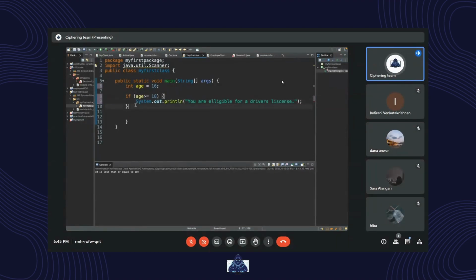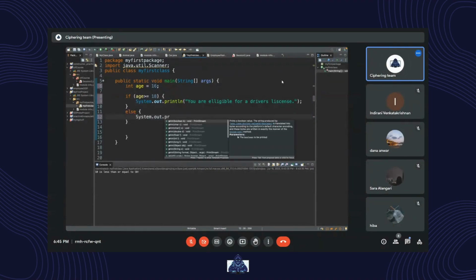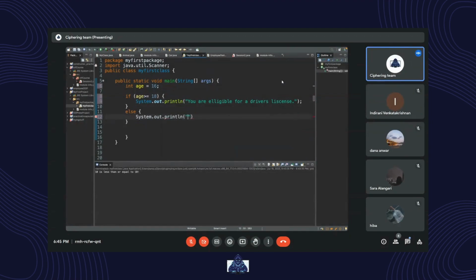And then we have else, because else is if you're younger than that. So I'll print ln, you are not eligible. Pretty sure I spelled that wrong, but that's not the point over here for driver's license. Okay, so here we said that the age is 16. So yeah, it's telling us we're not eligible, but we can say that we're 18. And it says, yeah, you are eligible for a driver's license. So that's really cool and really quick, and that's how it works.